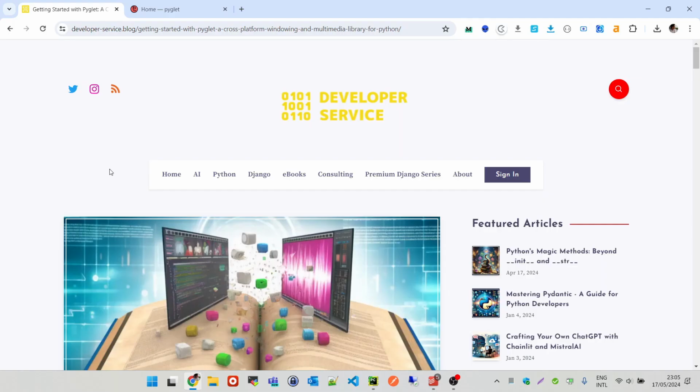And that is it. As you can see, with these simple but very functional examples, it's quite easy to create a window application with Pyglet.